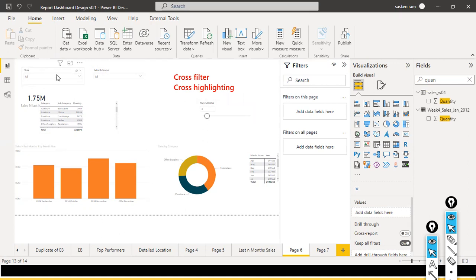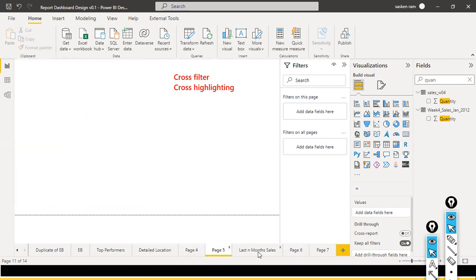So look here, this is a slicer, right? Let's say across the pages, I want the same slicer to be copied. Let's say I have 10 pages, say page 4, page 5, page 10.